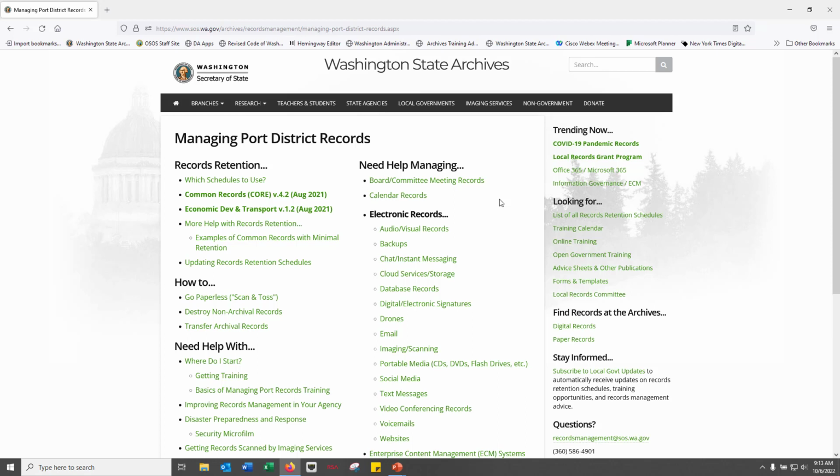The retention schedules your agency can use are bolded at the top left of your respective landing page. The first schedule you should see, and this goes for all local government agencies, is the Local Government Common Records Retention Schedule, also known as CORE. CORE outlines the retention of records that are common to all local agencies. This includes meetings of your government bodies, contracts and agreements, facilities management, human resources, and others. Below CORE, you'll find your local government sector schedules used for the unique records your agency generates and receives.